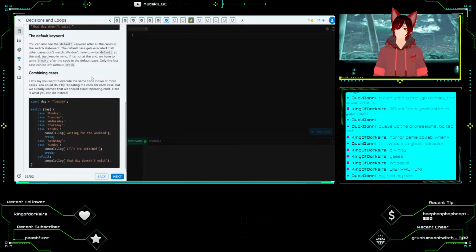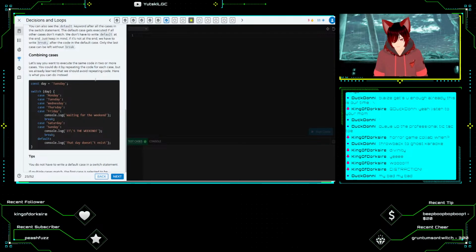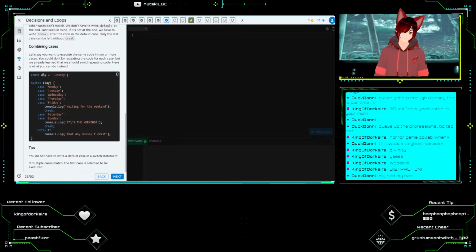Let's say you want to execute the same code in 2 or more cases. You could do it by repeating the code for each case, but we already learned that we should avoid repeating code. Here is what you can do instead. Const day equals Tuesday. So switch and we pass in day, which we know is Tuesday. We have case Monday, case Tuesday, case Wednesday, case Thursday, case Friday. And for all of those, we're console logging wait for the weekend.